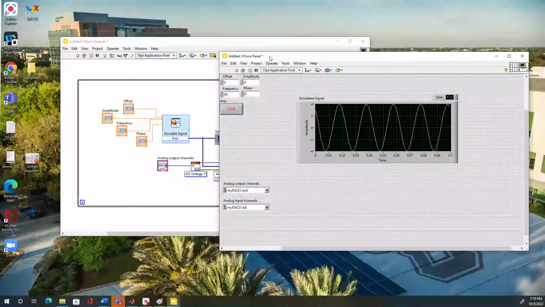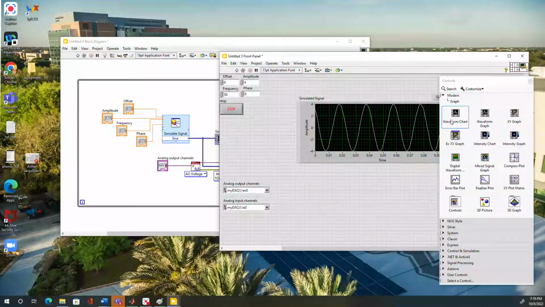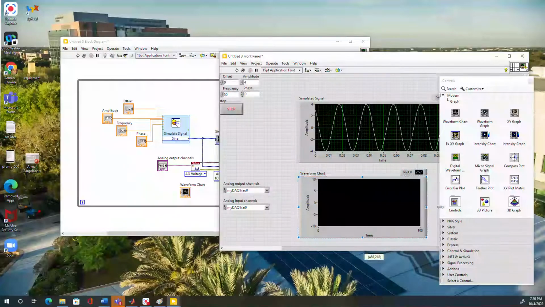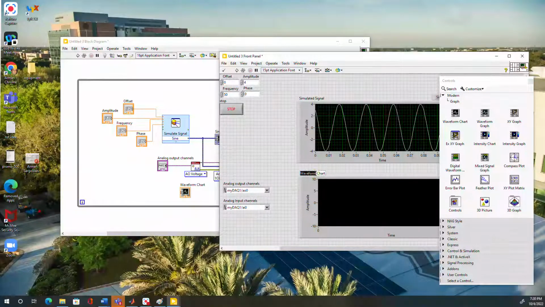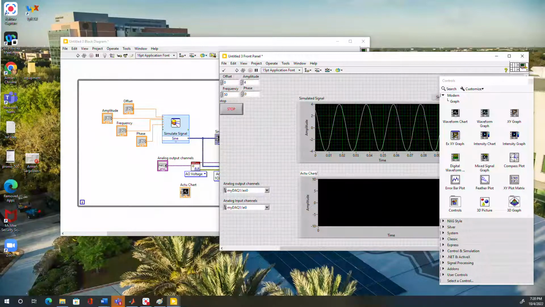And now I want to see what is looped through my myDAQ as far as output and input. So I go to View, Controls Palette, and then Graph. This time I need a waveform chart. Make sure this is a waveform chart, not a waveform graph. So I'm going to add the waveform chart and make it the size that I want. And this one is the actual or physical signal, or loop signal.